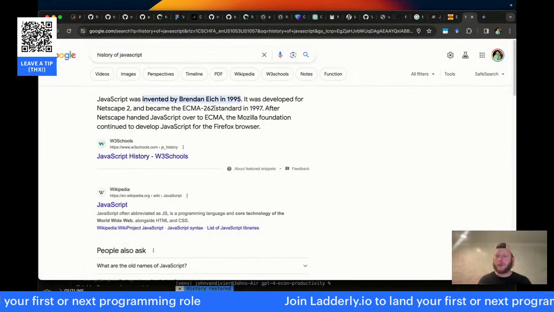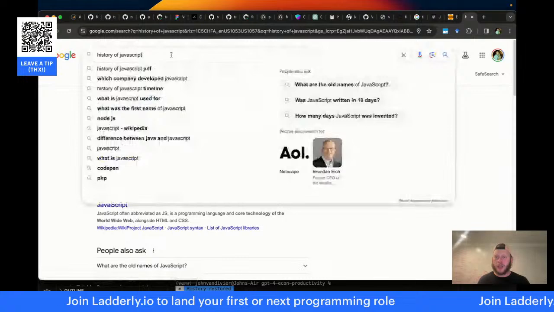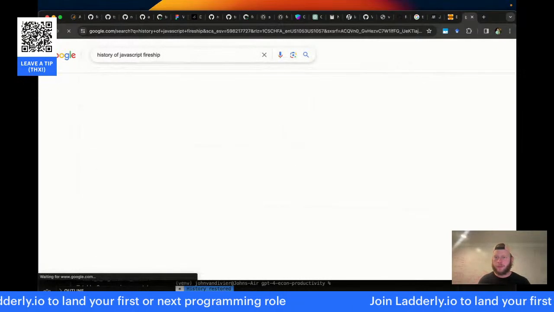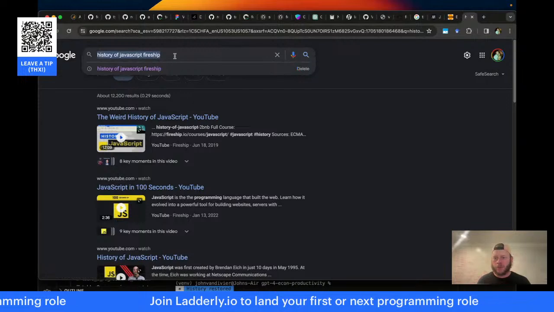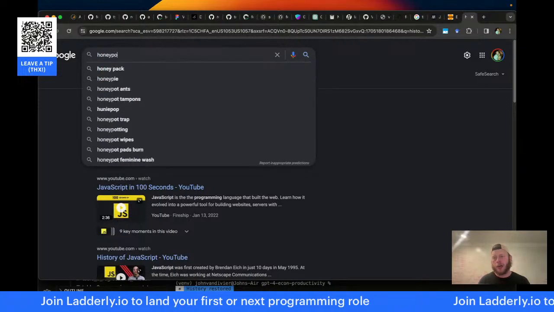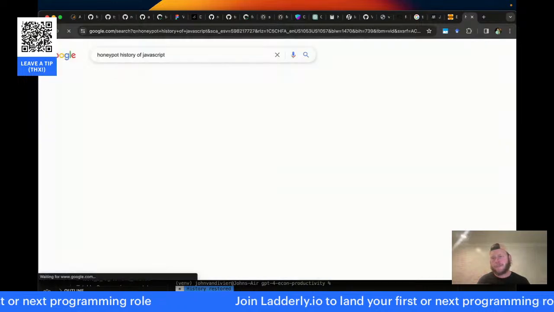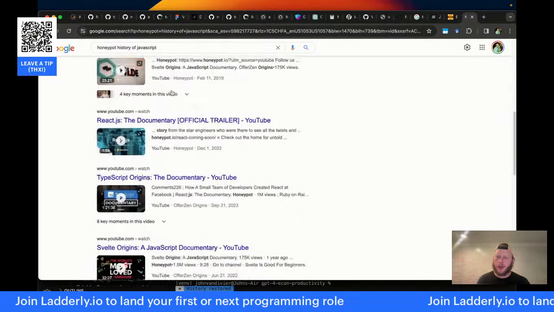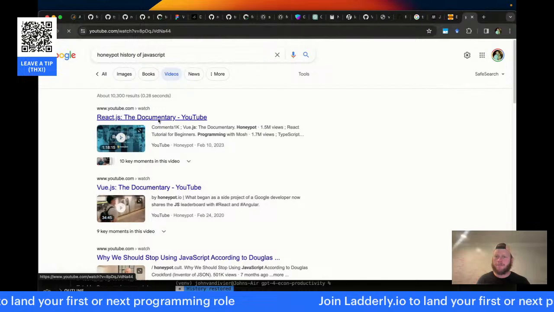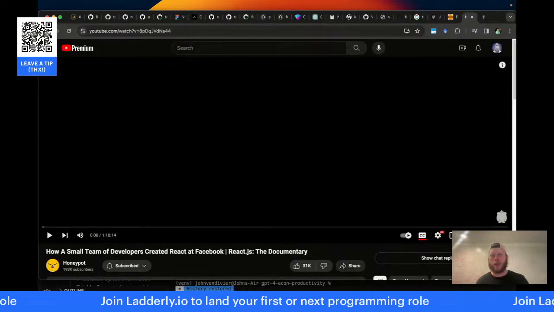Hopefully there's a Fireship video for this. Yeah, so this W3Schools article is great. The Wikipedia, History of JavaScript, Fireship. How about Honeypot, History of JavaScript? Yeah, React.js, the documentary. Maybe they don't have one for JavaScript. Maybe it's just Honeypot. So you can check out that as well.